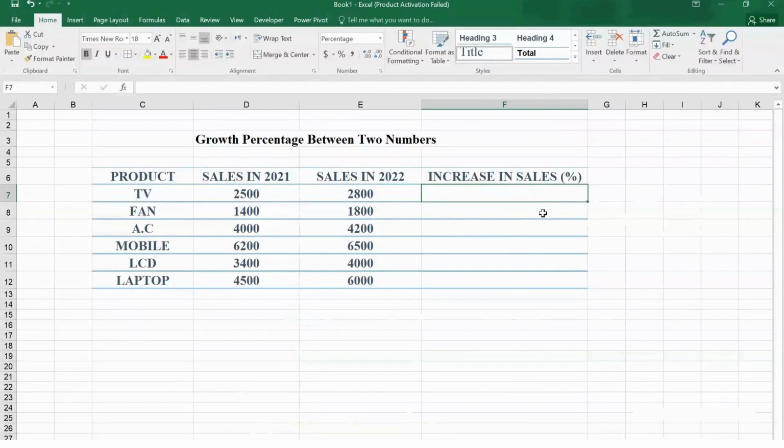Calculating growth percentage between two numbers. To show this process, let's assume we have a data set of products with sales records for the last 2 years. Now we will find out the sales increase in percentages between these 2 years using this formula: current sales divided by previous sales, minus 1.